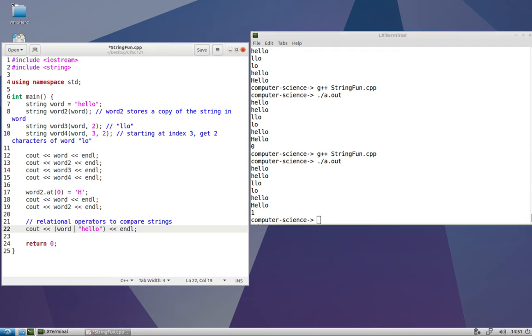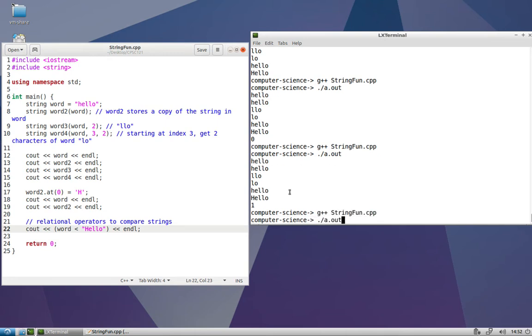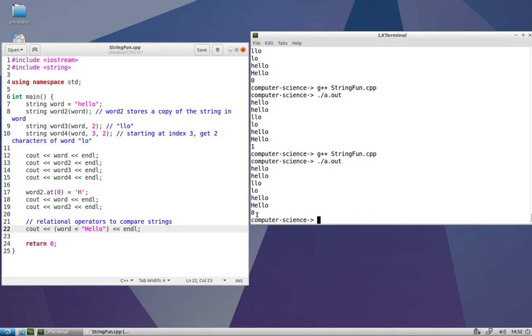Let's try hello less than capital H on our hello, and we know that strings are case sensitive. So this returns 0. Okay, what about word equal to hello with a capital H? This also returns 0. So we know now for sure that lowercase hello is different than uppercase hello.